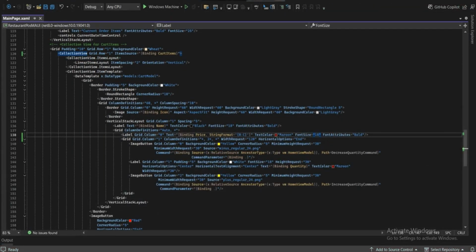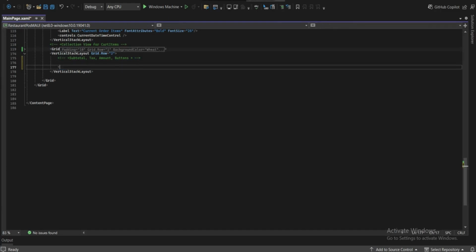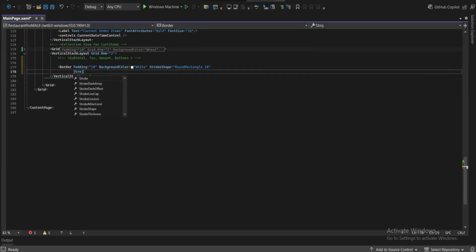Now we will do some styling in the total amount column. For that, we will close this grid column, and this vertical stack layout is specified for our subtotal, text amount, and buttons, as I've mentioned here. Inside this, we will create a border. In that border, we will add padding of 10 and a background color of white. The stroke shape should be a round rectangle, with the radius more rounded, so we will adjust it from 10 to 20, and the stroke thickness will be 0 because we don't need any outlines.